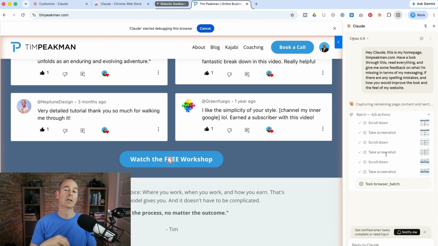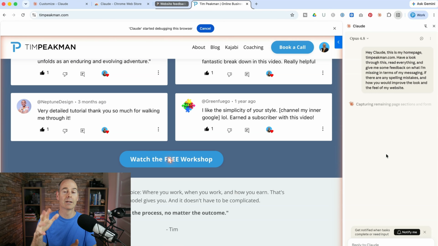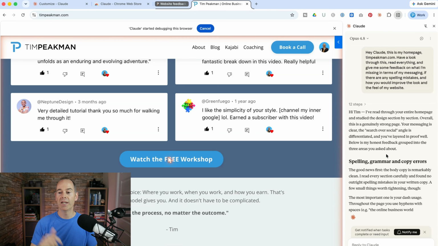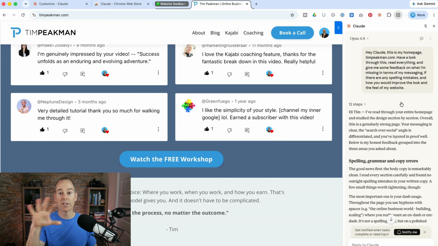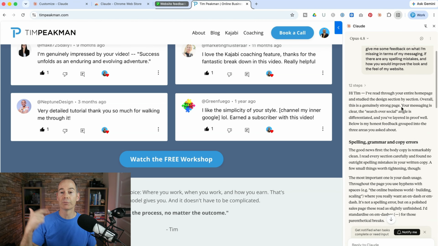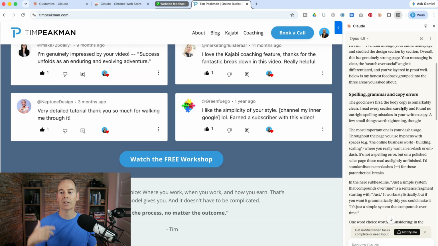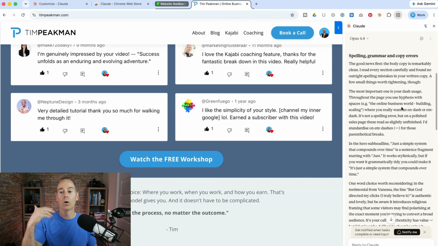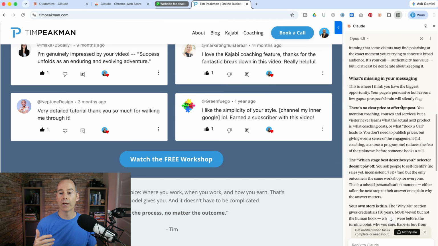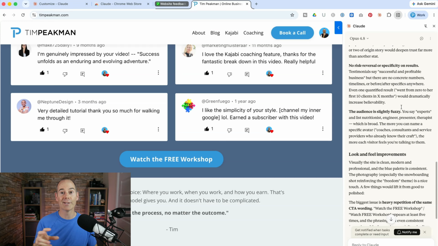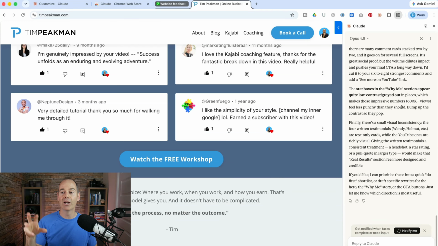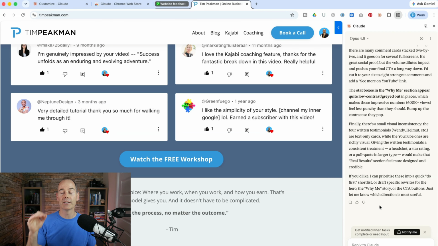Then once it's had a look through your browser, as long as you're allowing it access through your browser, it's going to give you a report back. See here, Tim, I've read through your entire homepage. Once it's finished doing its job, it's going to respond to you in this chat window. It gives you feedback on spelling, grammar, and copy errors, what it thinks is missing in your messaging, and ideas for improvements. And then it's always going to ask, would you like me to do X, Y, and Z?